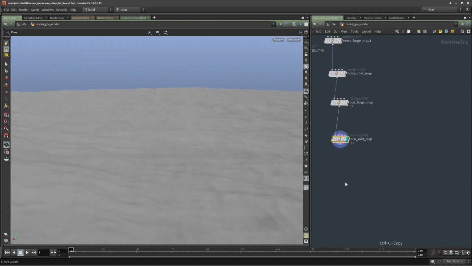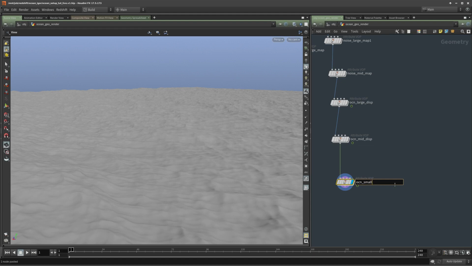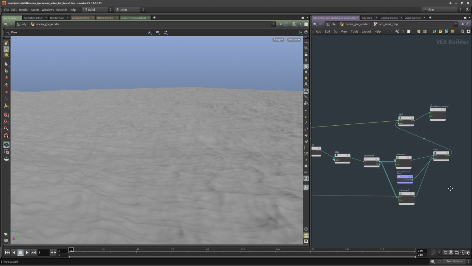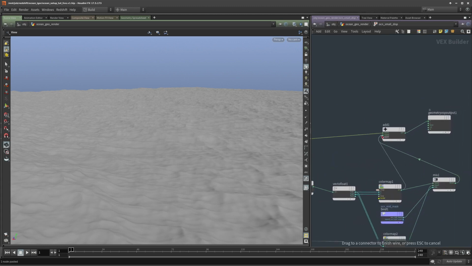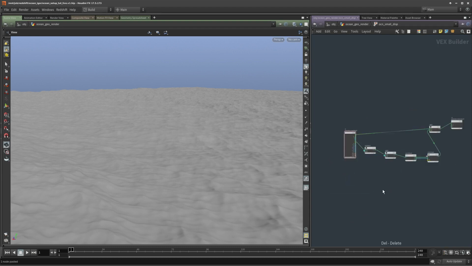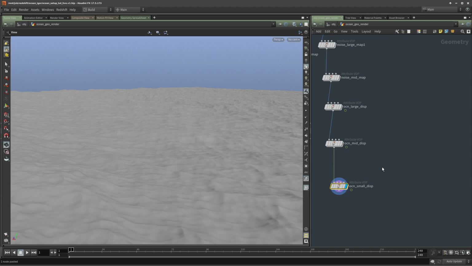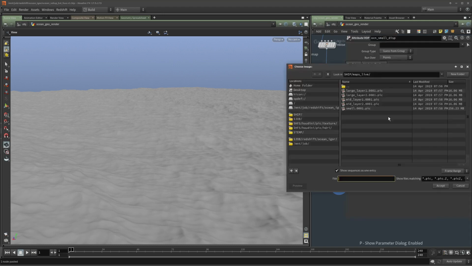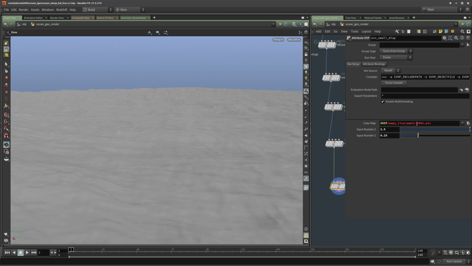Okay, the last thing, I'm gonna copy this, so we're almost done, and I'm gonna call this small disp. Gonna dive inside, and this one doesn't have any mixing, it's just one map. So let's delete this, and let's go up. And I'm gonna call it, I believe it's called small. Yep. And let's change this to $F4 as well.